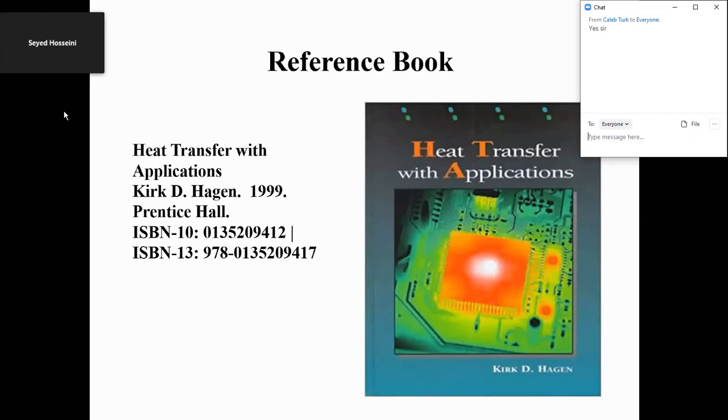This is your reference book, Heat Transfer with Applications, Hagen, and you need this reference book. Try to buy it or find it online, because at the end of the book there are so many tables. You need them during the semester exam, and also there are some tables in different chapters. So you definitely need this reference book. Try to find it, buy it, secondhand, I don't know.